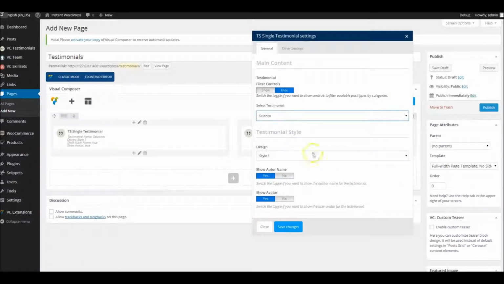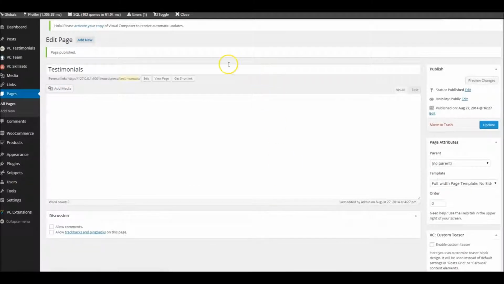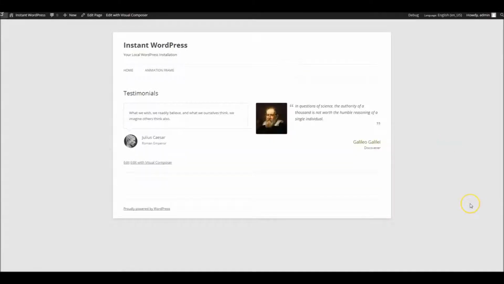This time we will take signs and we will select style 3 for this one. Let's save our page for a moment and take a quick look how it looks like. And there you have it. First two testimonials with style 1 and style 3. Here's the featured image we picked, the author and its note to it, and the other testimonial over here.